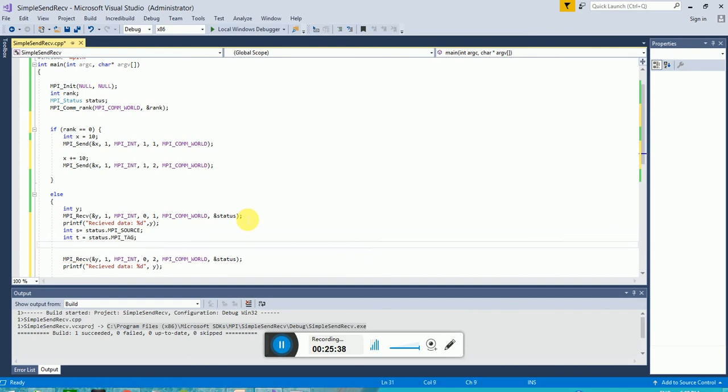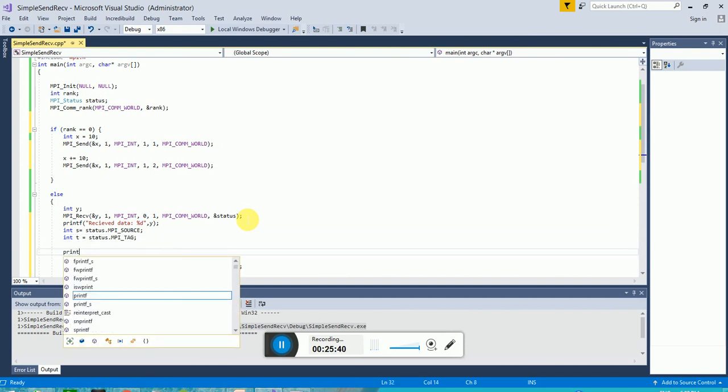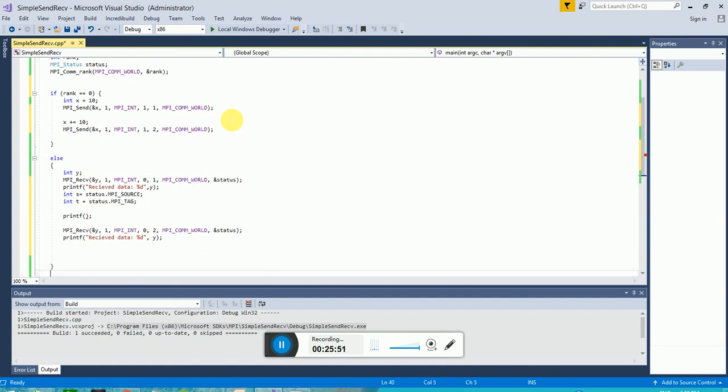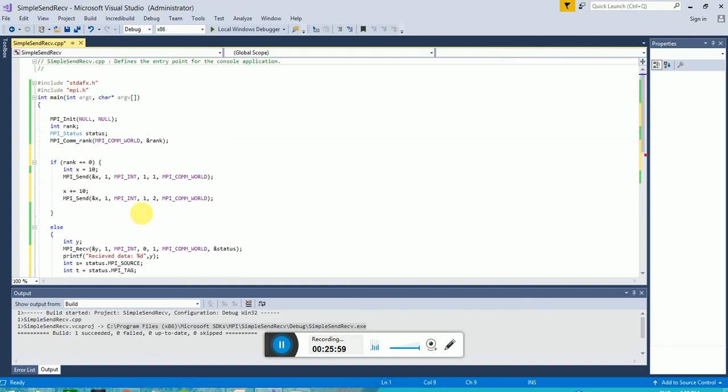And afterwards I can again printf or whatever else. So these are some important concepts and things we should know about using the send and receive functions.